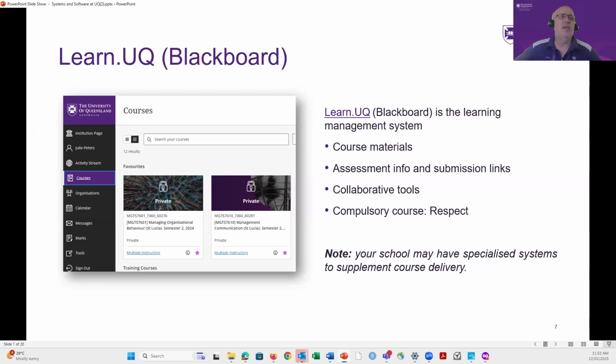Please also keep in mind that some schools will have specialized systems to help deliver the courses. Some schools may take you very briefly into Blackboard, but then divert you to other pieces of software for the period of that course. Don't be surprised if that happens.